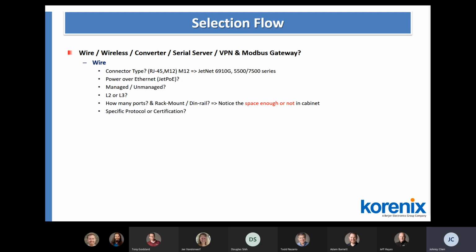How many ports and which type, Rickman or dimmer, is needed? These are related, because if the customer needs high power numbers, then they need to choose the Rickman type. So these two questions might be related.